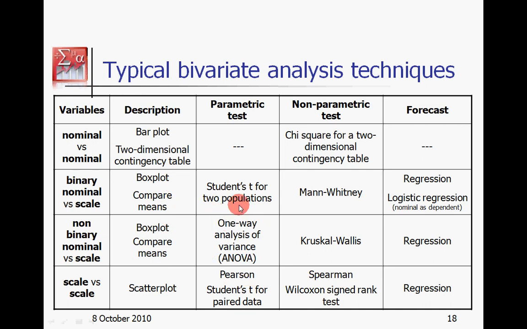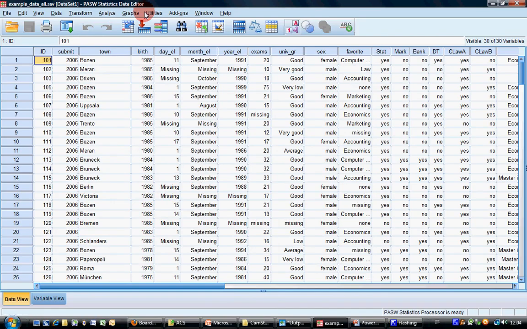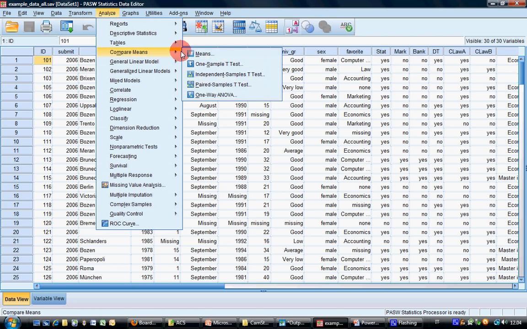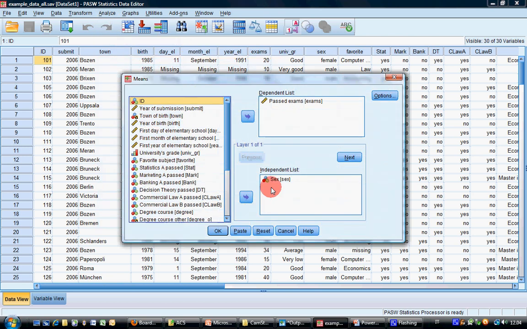Okay, a very similar tool and a very similar test is the case when you have a non-binary nominal. For example, favorite subject. Okay. In this case, we always have compare means, which is the identical tool, is the same. The test changes name, it's called ANOVA, but it's practically the student t-test for 2 populations. There is no difference from your point of view. From a technical point of view, there is a large difference.